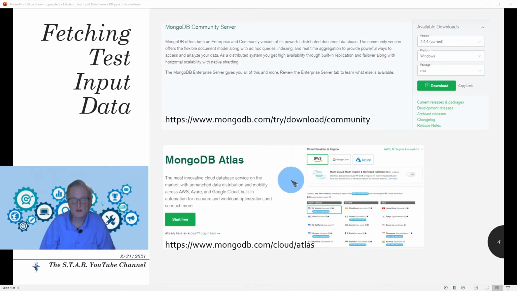Now, first thing, we're going to need a database to host our data. I like MongoDB, and there are two ways you can get MongoDB. MongoDB has a free community edition. They also have an enterprise edition. It's kind of expensive, but you can use it if you like. Maybe your company already has an enterprise edition and you can just piggyback onto it and put your test data into it.